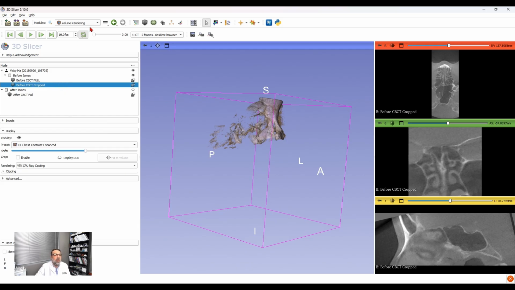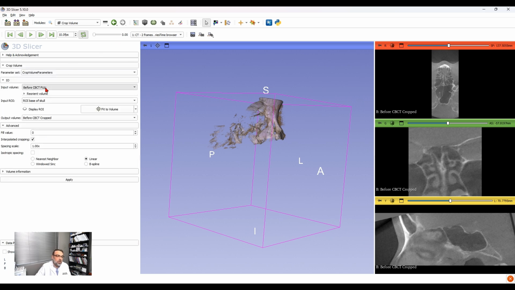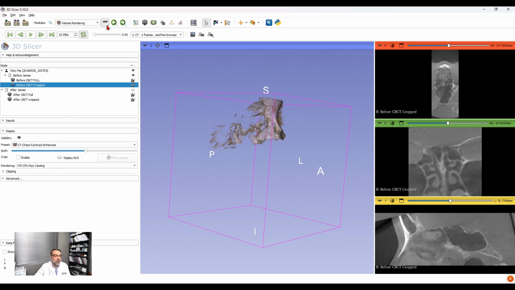I need to also crop the after. So let's go again, crop volume. Let's do the after now. We'll use the same base of the skull box we created, and create a new volume as after CBCT cropped. Okay, then apply. Wait a few seconds, and it's done. We will go here, and you will see now I have before and after. Both are cropped.